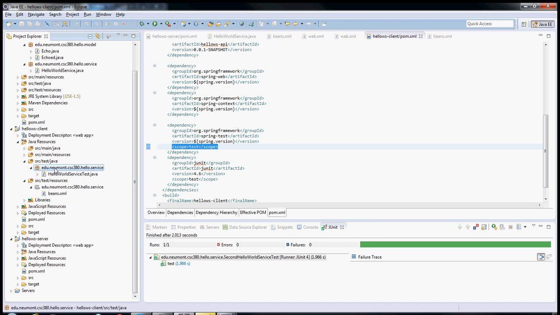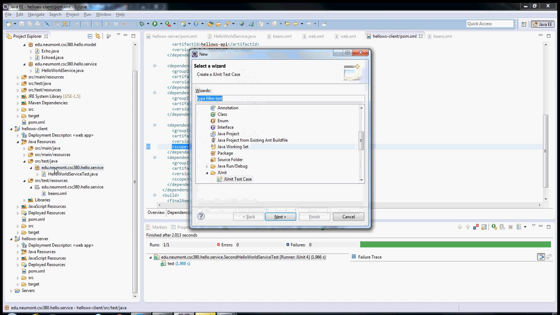So now we'll go ahead and create a new class, new test class. You can say new JUnit test case.